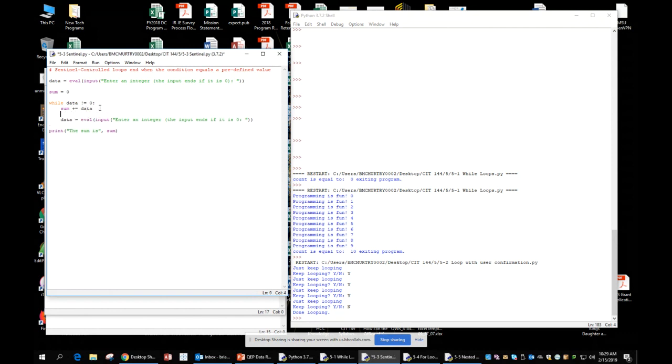Let me add a print, just for fun, so that we can see the sum each time through the loop. What it's going to do is loop and add whatever number we put into this until we enter a 0. So let's run this and see what happens.